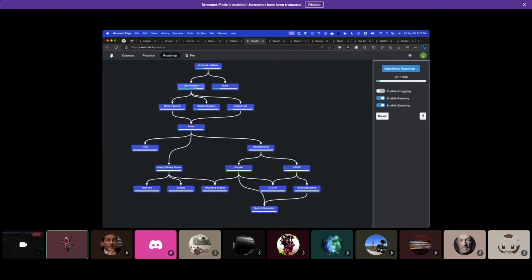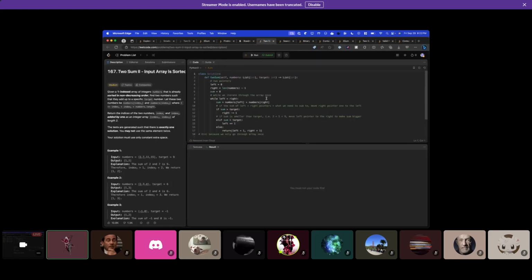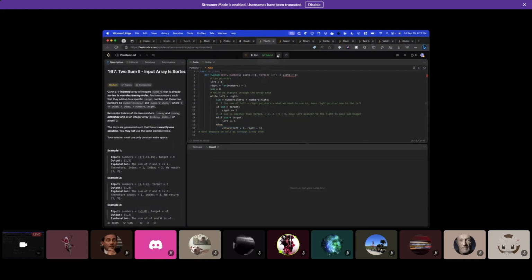answer. So with 2-sum that we just did, 2-sum 2, the input array is sorted, right? If you look at the code that we just did: while left is less than right, sum equals numbers. If sum is greater than target, move right. Or if sum is less than target, move left, or else return these two, right?